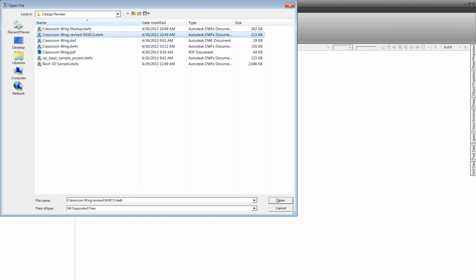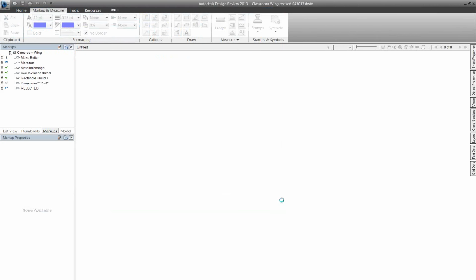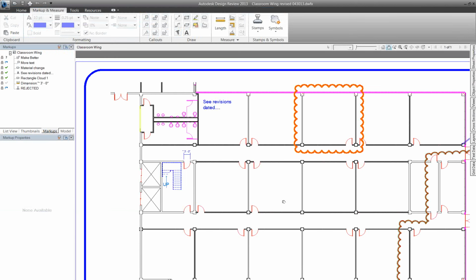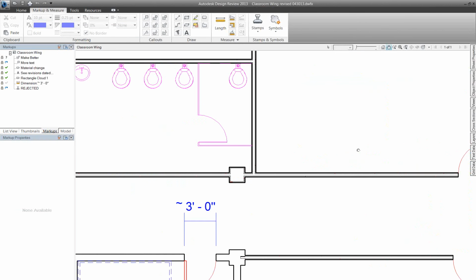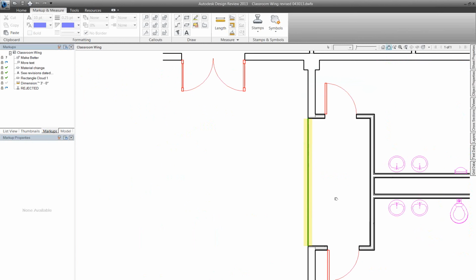Now we're returning to Design Review. Give it a second to open up here. And you'll notice now that my markups are still visible, obviously, but they look a little different. They're colored here. They're color-coded. So here is my material change. Remember, I marked that one as done, so it's going to yellow it out.